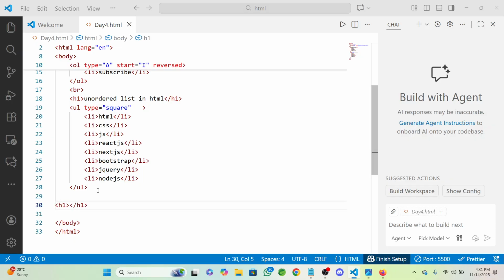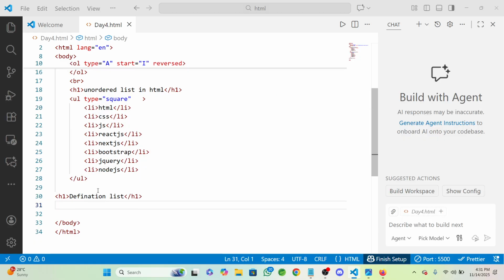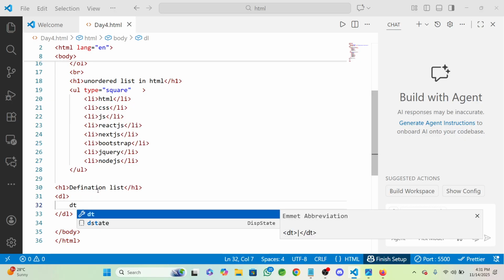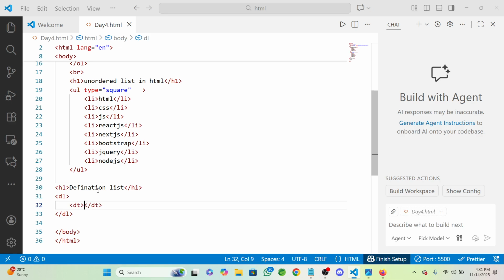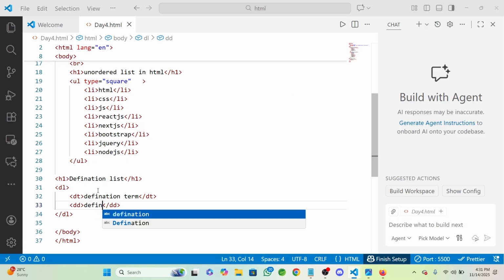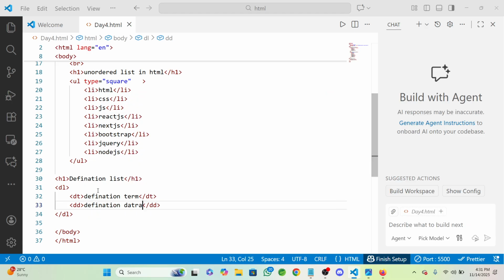Let's take h1 as we go for the definition list. The definition list will be DL, but inside the DL it's different from the past two, ordered and unordered. It consists of DT, that is definition term, and you will have the DD, that is definition data. Okay, let's see the output once.